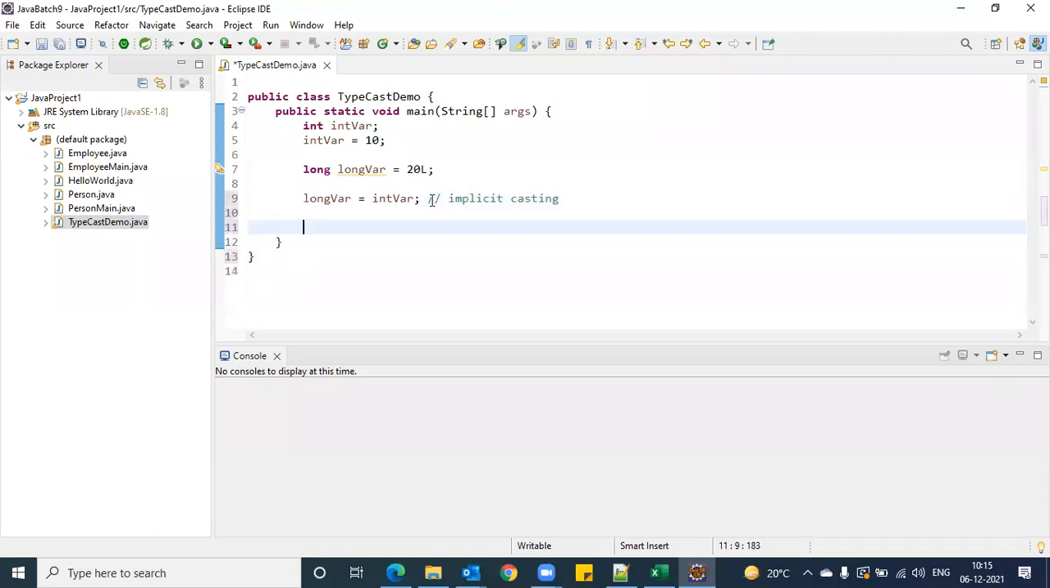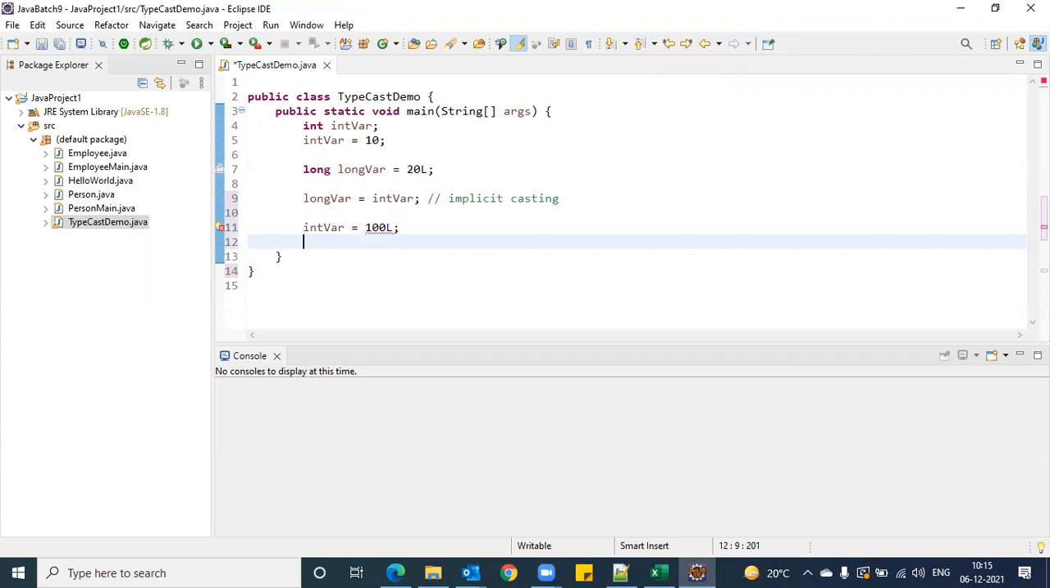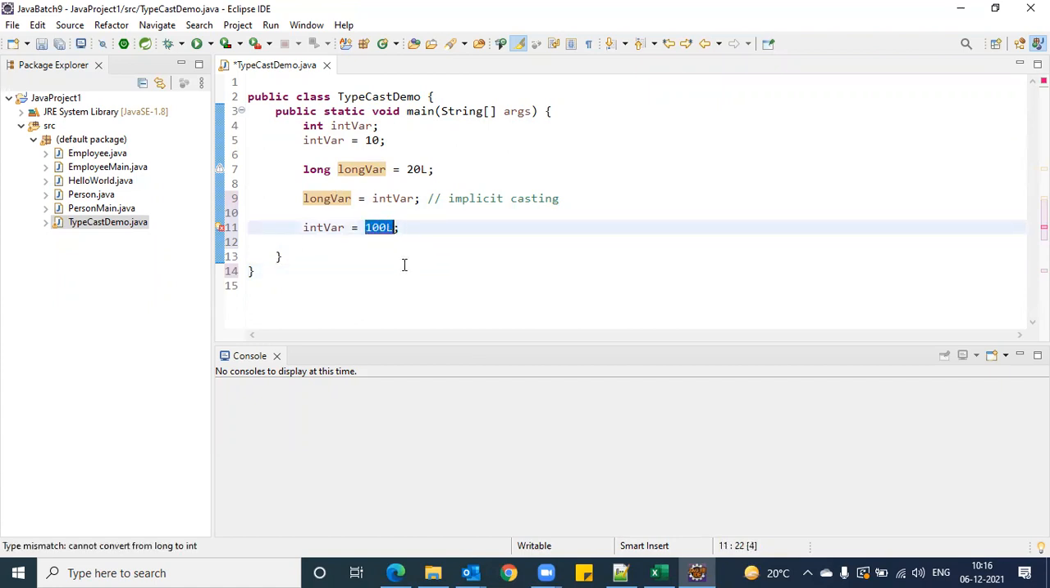No effort needs to be taken by us. However, if I write int var is equal to 100L, where I have attached L, that means this 100 value is a long value. Now what happens over here? As int var is of type int, 4 bytes of memory is required. And whenever the value is long, it requires 8 bytes.